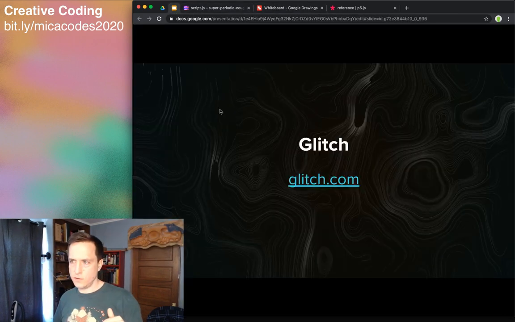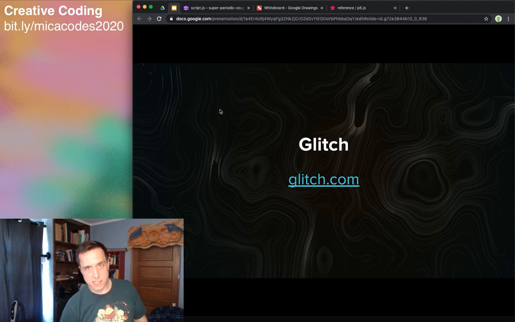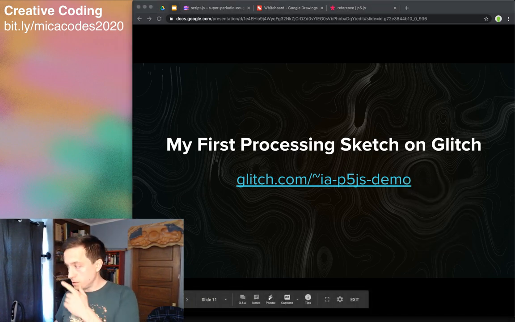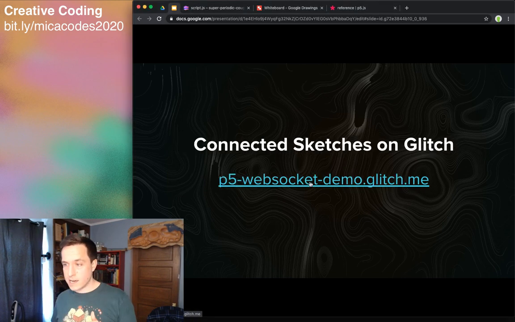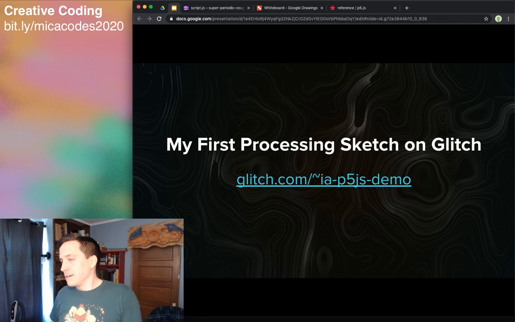So what I've got for us are a few links. I'm going to show two. One is a processing sketch, and the second is a processing sketch that talks to other processing sketches. So first, I'm going to copy this link and drop it over in Discord so you can see it. That's glitch.com/ then that little swirly symbol is called a tilde. On my keyboard and most keyboards, it's the thing on the top left-hand side. It looks like a little squiggly line with a little tick mark below it. They call that a tilde and a back tick. So it's glitch.com/tilde IA-P5JS-demo. Links up in Discord.